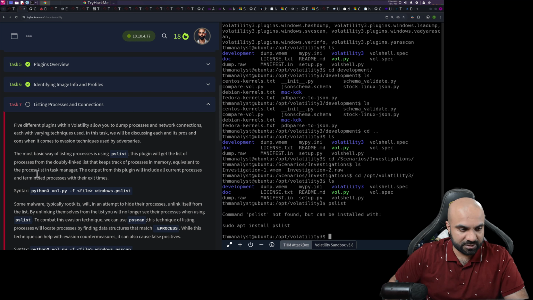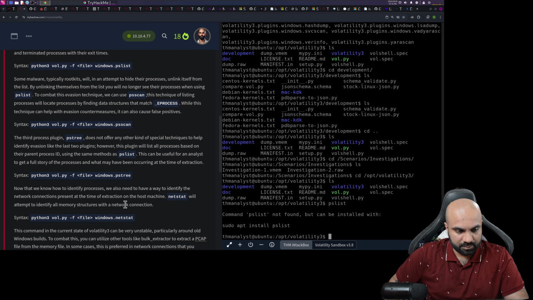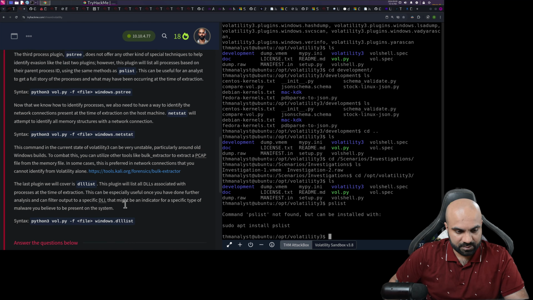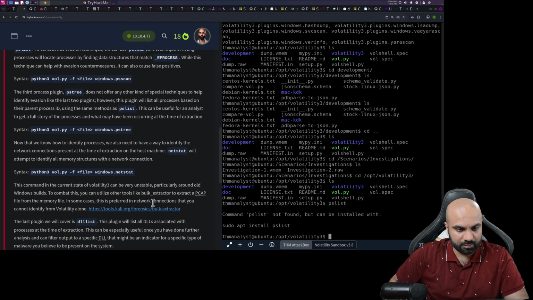The plugin will get the list of the processes from the doubly linked list that keeps track of the processes in the memory. The equivalent is the process list in Task Manager. The output from this plugin will include all current processes and terminated processes with their exit times. These are the commands they are giving us, but what will the actual command be that we will run?